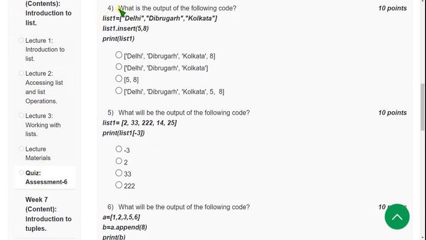Moving on to the fourth question. What is the output of the following code? So the list contains three strings. String list: Delhi, Dibrugarh, Kolkata. So list 1 dot insert of 5, 8. Print list 1. So for the fourth question, what is the output?